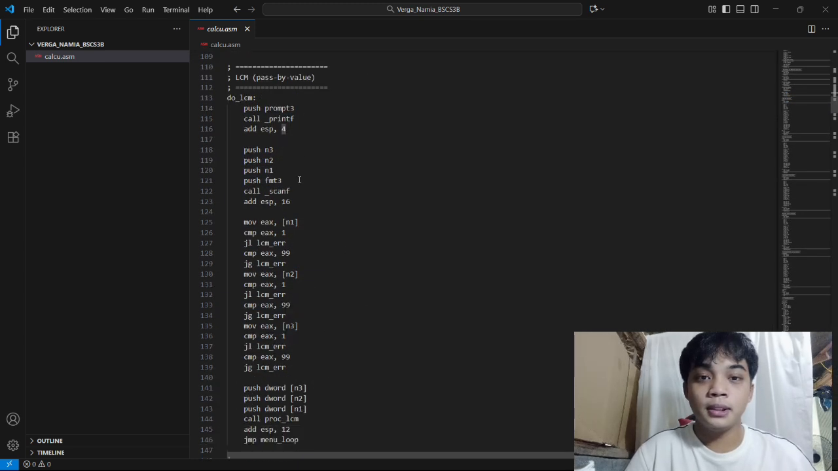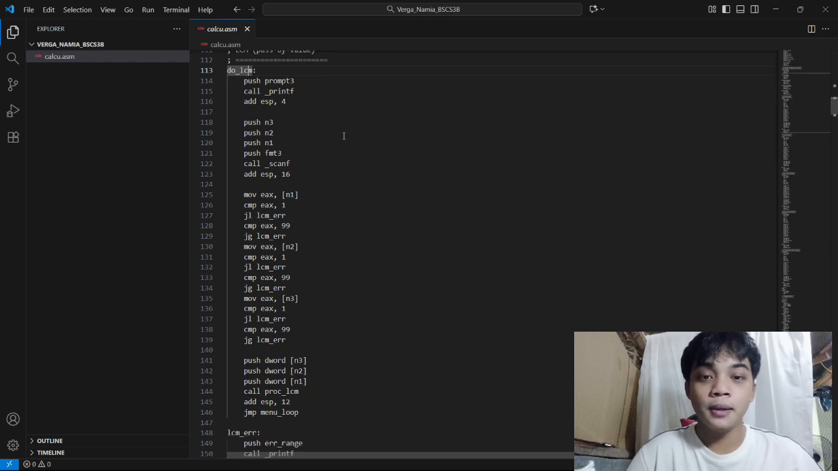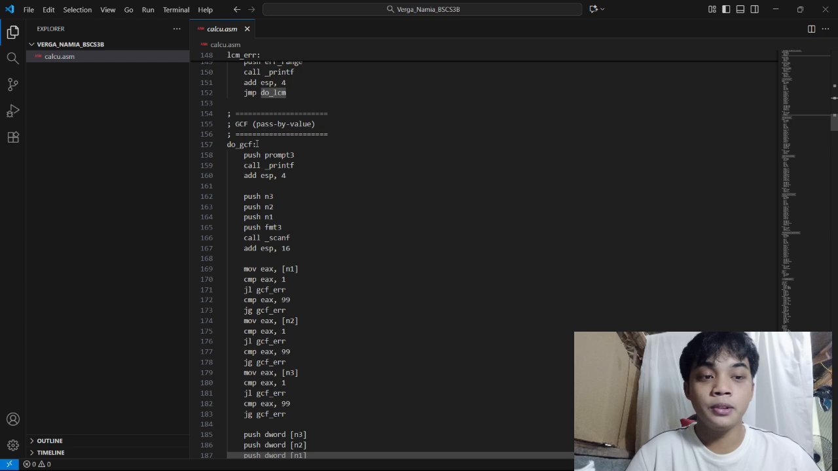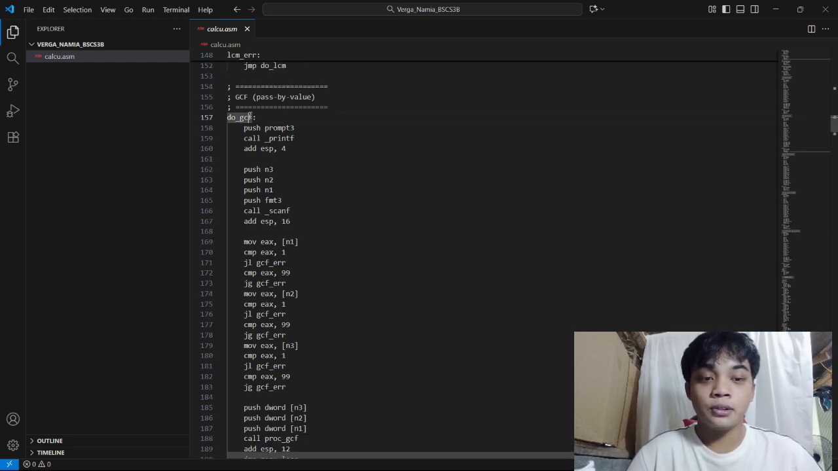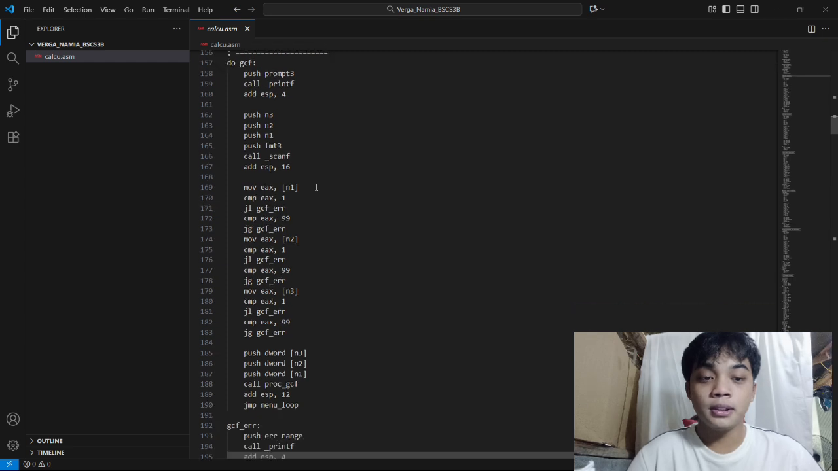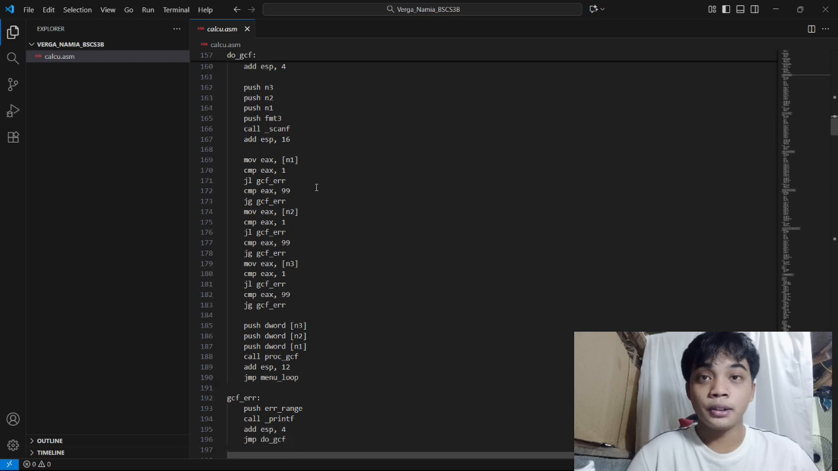The do LCM routine starts by asking the user to input three numbers using printf and scanf. It validates each number to ensure it's between 1 and 99. If any number is invalid, it jumps to LCM error and displays an error message. This is pass by value, since the procedure receives copies of the data. The do GCF section is also a pass by value. It prompts the user, checks that all numbers are within range, and then pushes the actual values of the three numbers onto the stack.